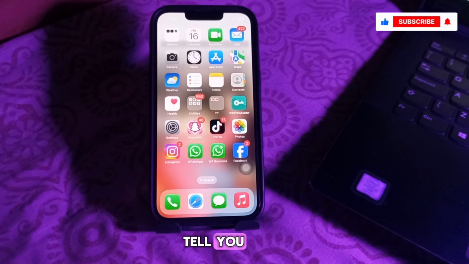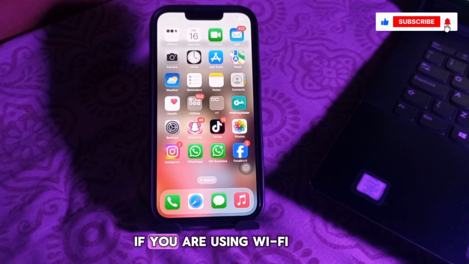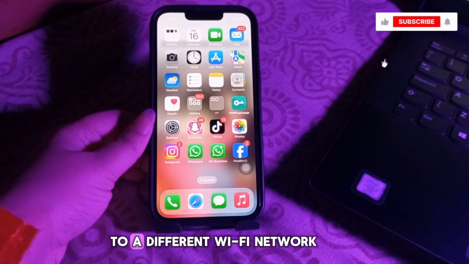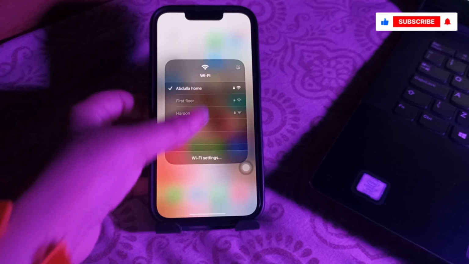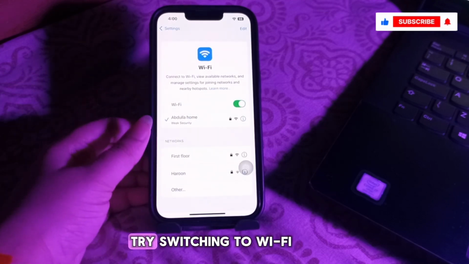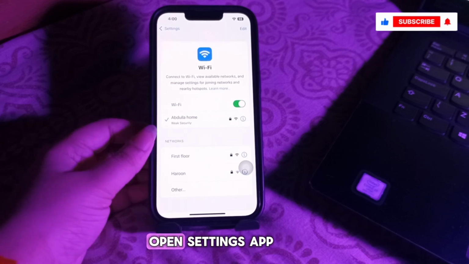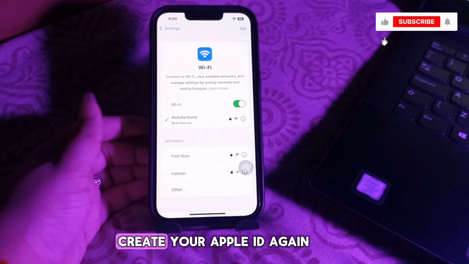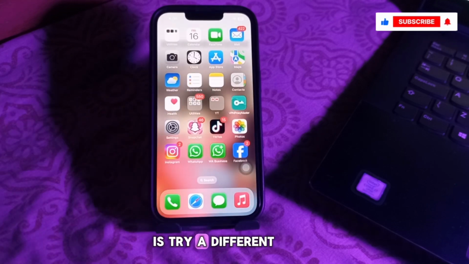Next, I am going to tell you create Apple ID on a different network. By switching to a more reliable network, you may be able to bypass these problems and successfully create your Apple ID. If you are using Wi-Fi, then try connecting to a different Wi-Fi network. Alternatively, if you are on mobile data, try switching to Wi-Fi if available or vice versa. Once connected to the new network, open Settings app and then attempt to create your Apple ID again, and you are done.